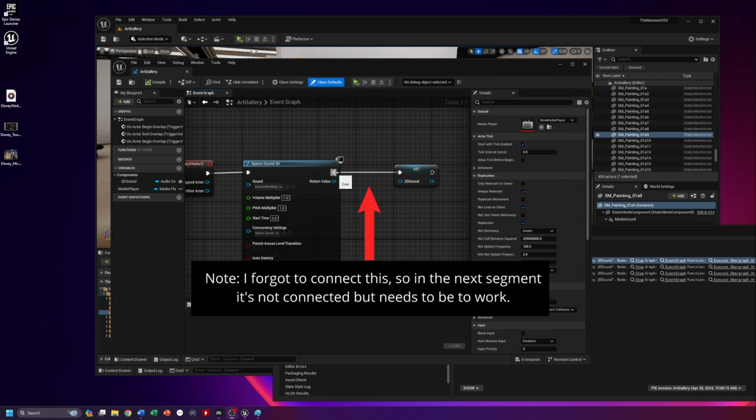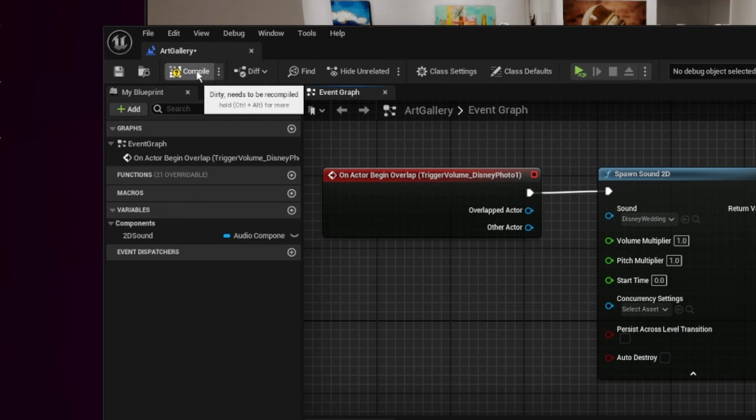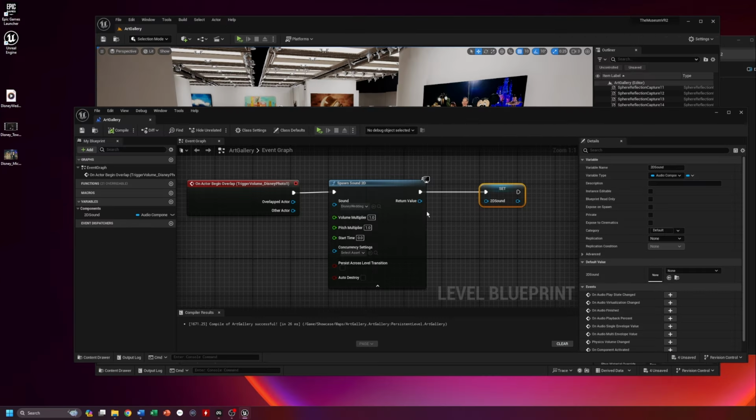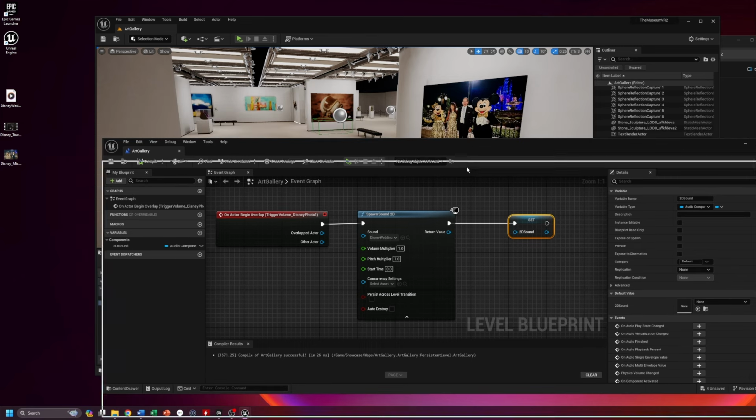Make sure that when you connect the line over to set, that you also connect the return value to 2D sound, so that value is sent over into the variable. Once you've done that, click on compile and click on save. And if I put on my VR goggles and tried this now, it would work.